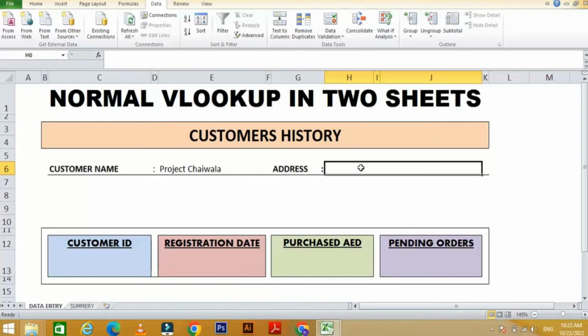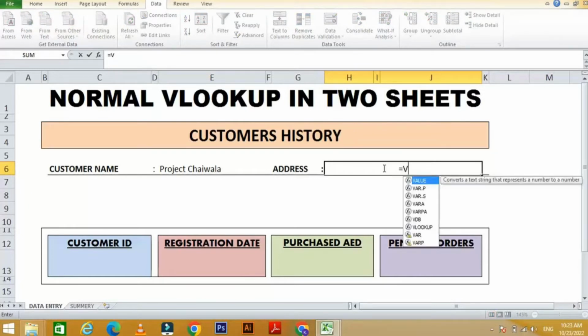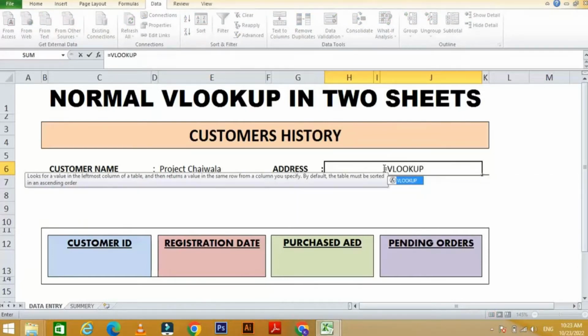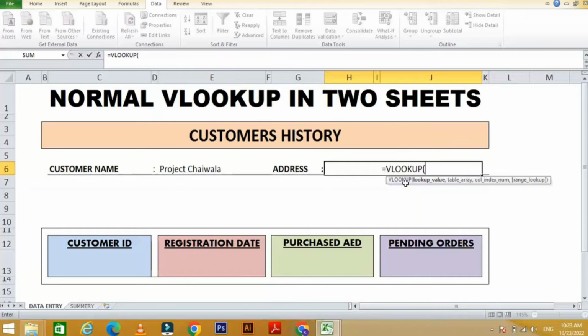To do that, we will use VLOOKUP. Okay, so equals VLOOKUP, and then it is asking for the lookup value. What value needs to be found? We will choose this cell, that this cell needs to be found, comma, where to find this cell.